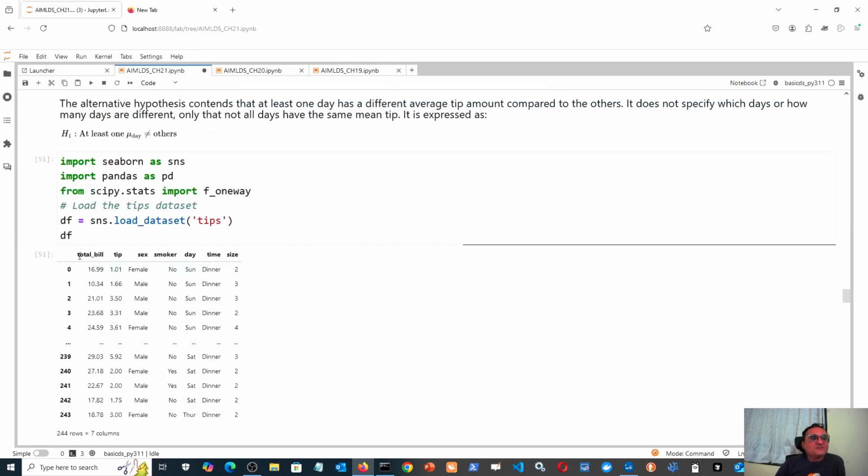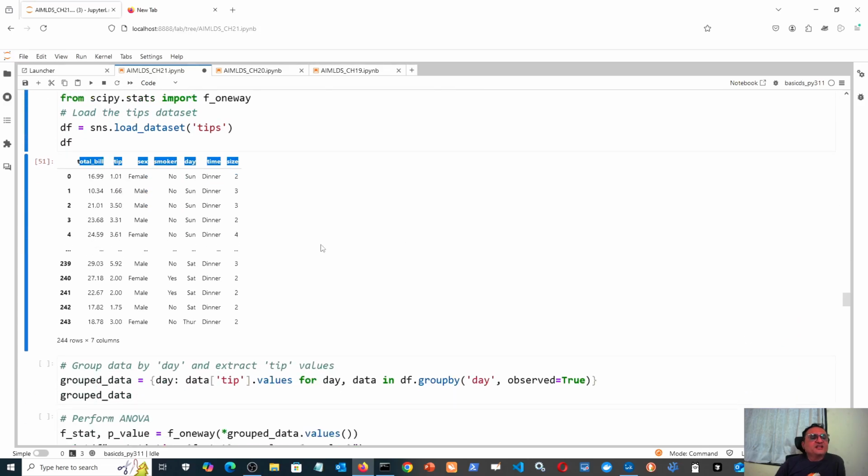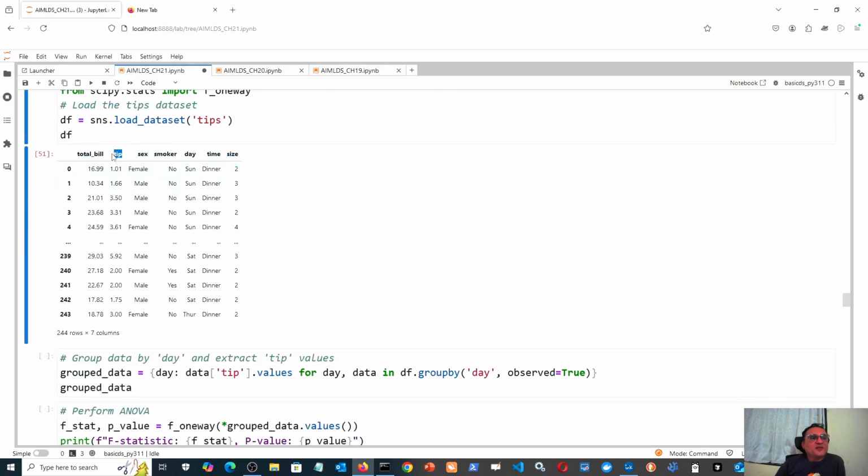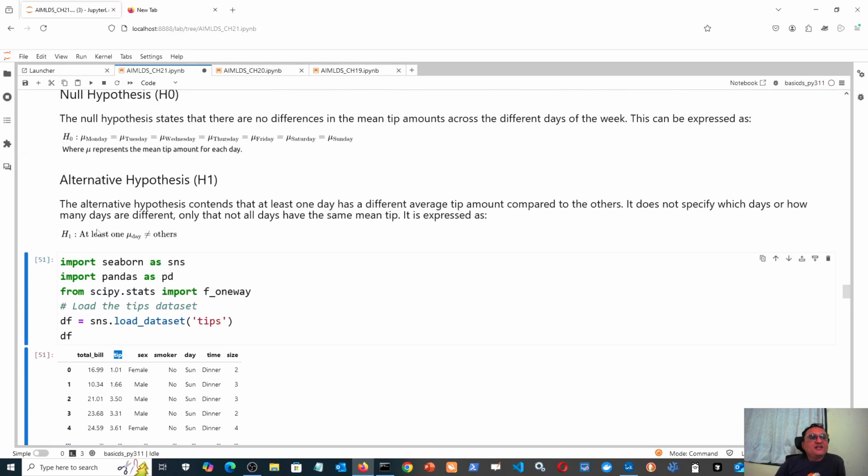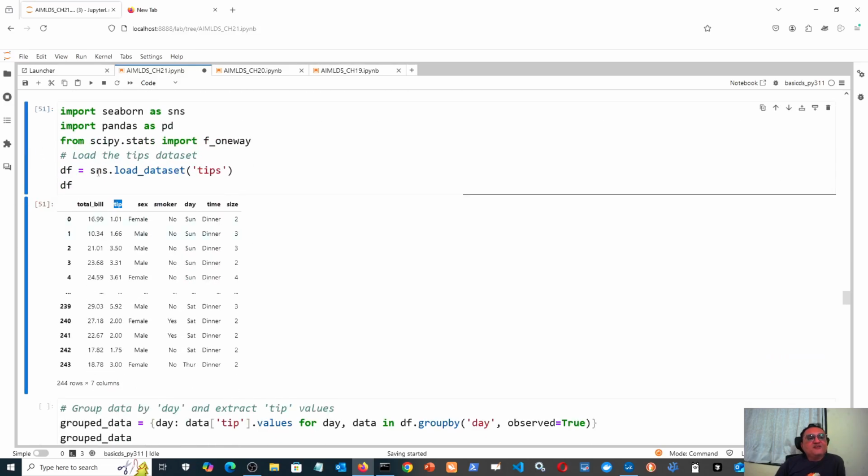These are our usual steps, and now we want to study the effect of various parameters on the tip. For example, if total bill affects the tip, you will take different groups, say total bill equal to 0 to 5, 5 to 10, 10 to 15, and for each group you will find the mean value of tip. If those mean values do not differ, then the null hypothesis is correct, that there is no difference between the means. Similarly, if mean values differ, then you will say that total bill affects the tip.